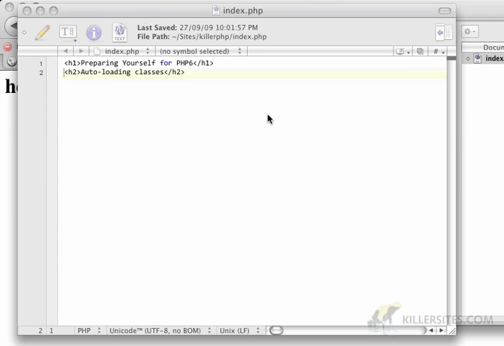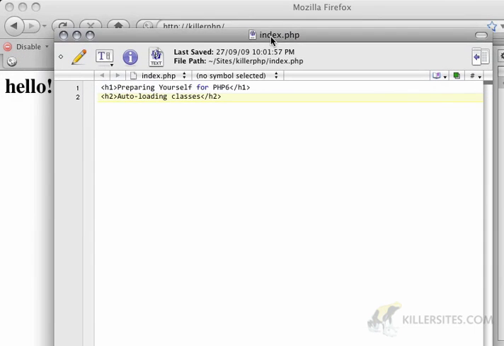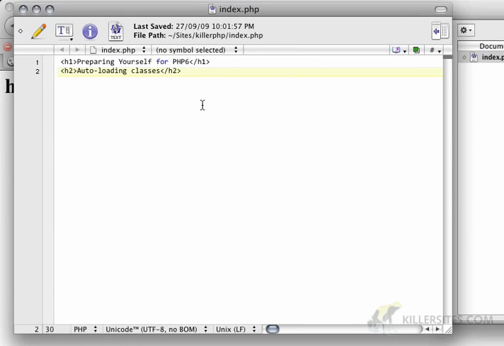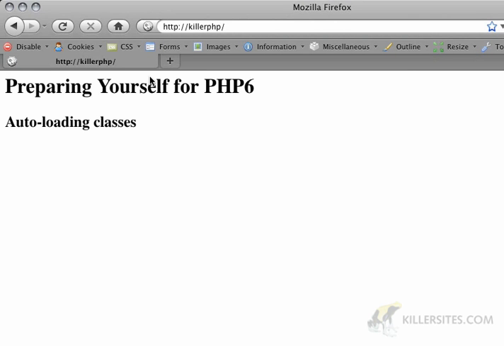And I've also got this very simple text editor called BBEdit, which I highly suggest. But you can get away with pretty much any text editor, or you can use a fancy one like PDT or NetBeans, but really anything is good. And you'll see that basically I've got an index.php file here with "Preparing yourself for PHP 6, autoloading classes", which is going to be the first topic that we're going to be looking at. And if I refresh this page, I can see it right here.